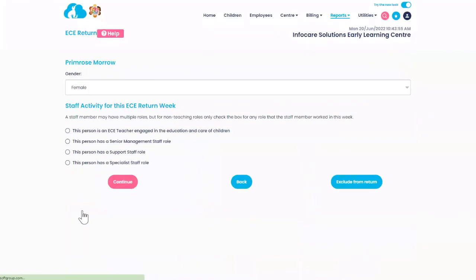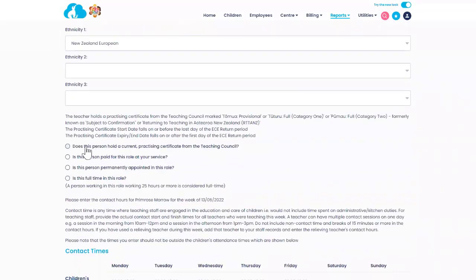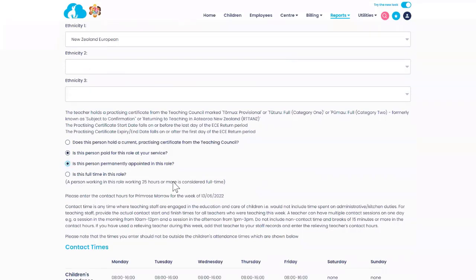Perfect. Now, Primrose, we're going to use as an example of somebody who does work with children and also has a support staff role. So they can have multiple roles. If they have any qualifications, ethnicity, is this person paid? Yes. Is this person permanently appointed? Is it a full-time role? I'm going to say that this employee works for 20 hours a week.